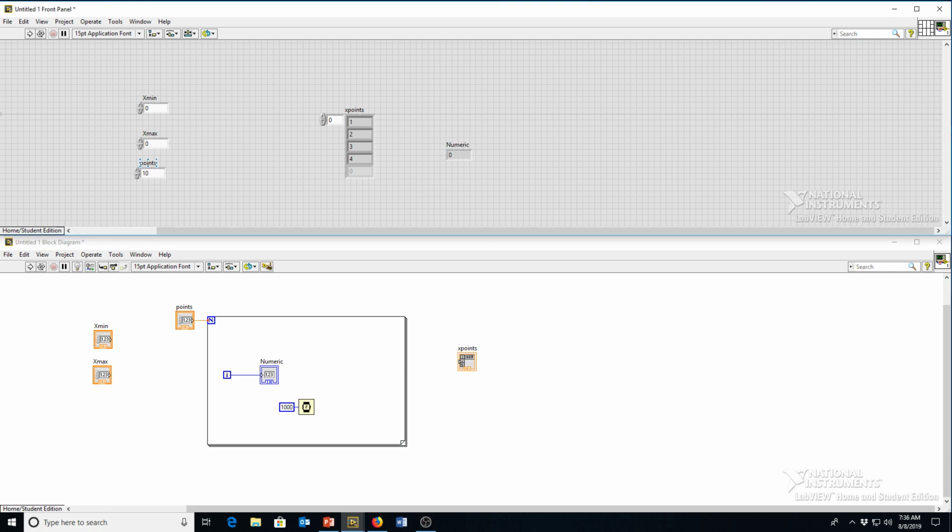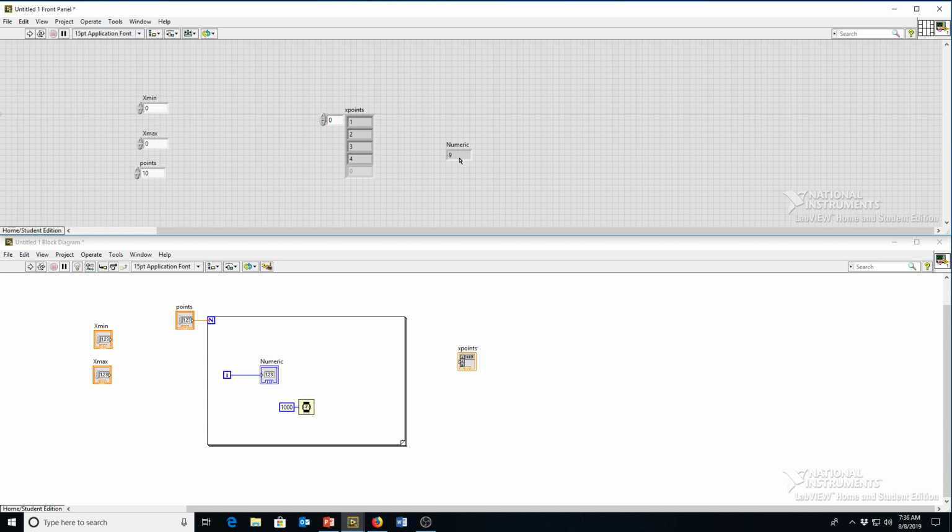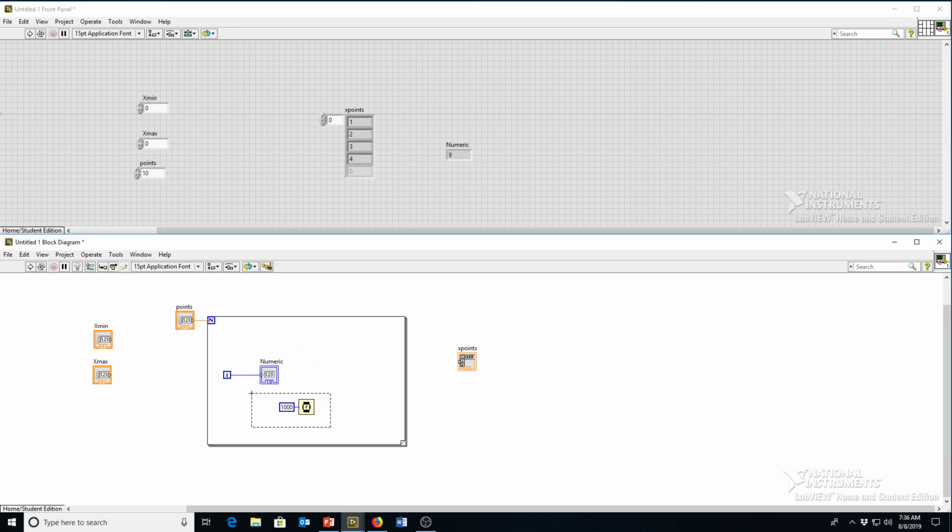When I run the program, if you look at this numeric box here, it starts at 0. Now it's 1, 2, 3, 4, 5. And it'll go all the way up to 9. And then the program will stop. Okay, so every time this loop runs, this i value increases by 1. I don't care about actually looking at this in real time, so I'm going to get rid of that wait. I want this program to execute as fast as possible in the end.